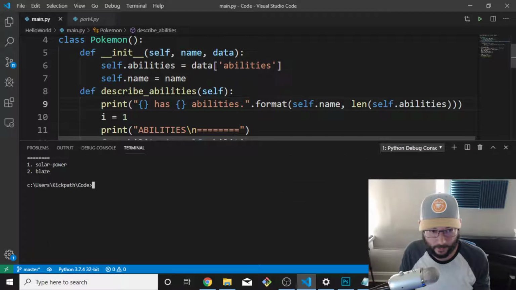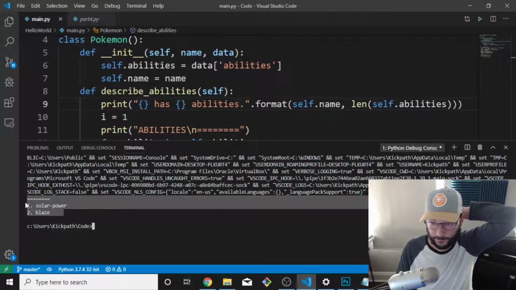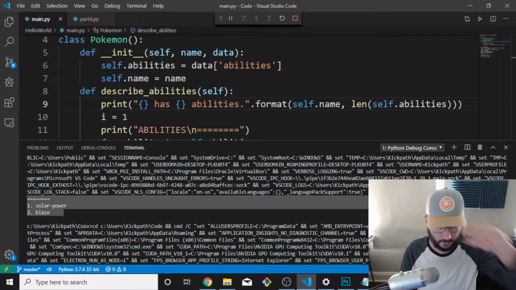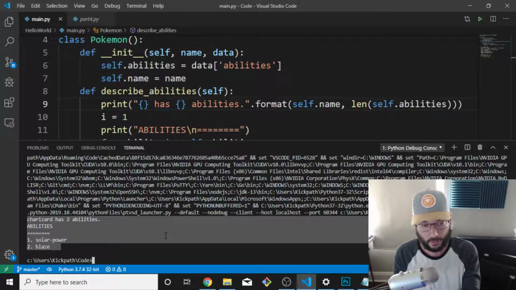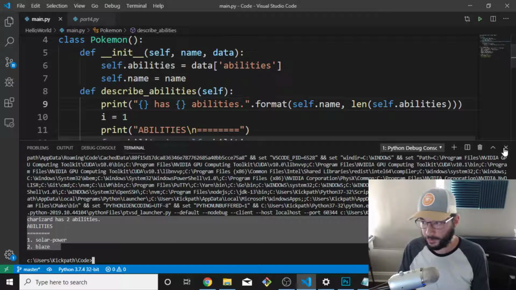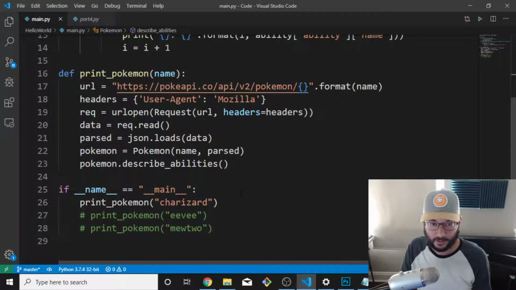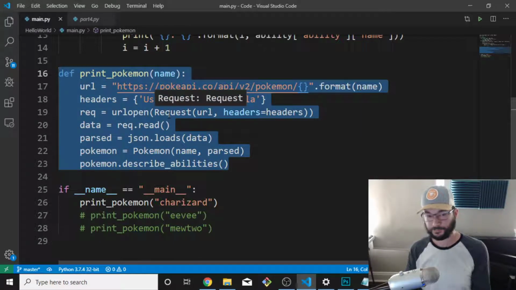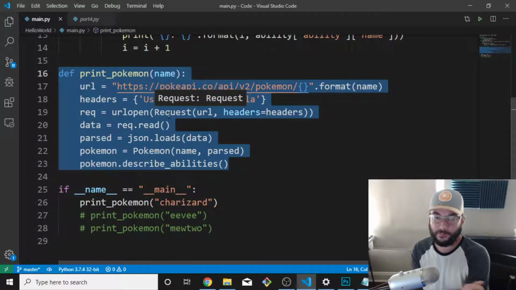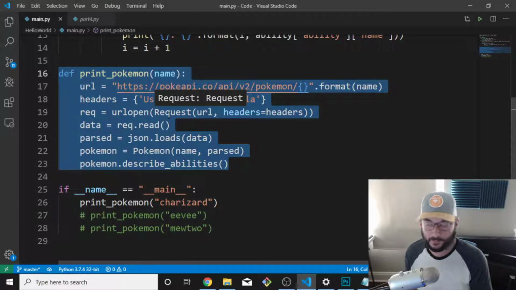Okay, so it's back to working the exact same way. It even had that same kind of weird debug output showing up. But okay, so Charizard has 2 abilities. So pretty much all the same code, except my actual logic is a lot smaller now, which is good. And the fact that I've made it a class makes it sort of easier to reason about.